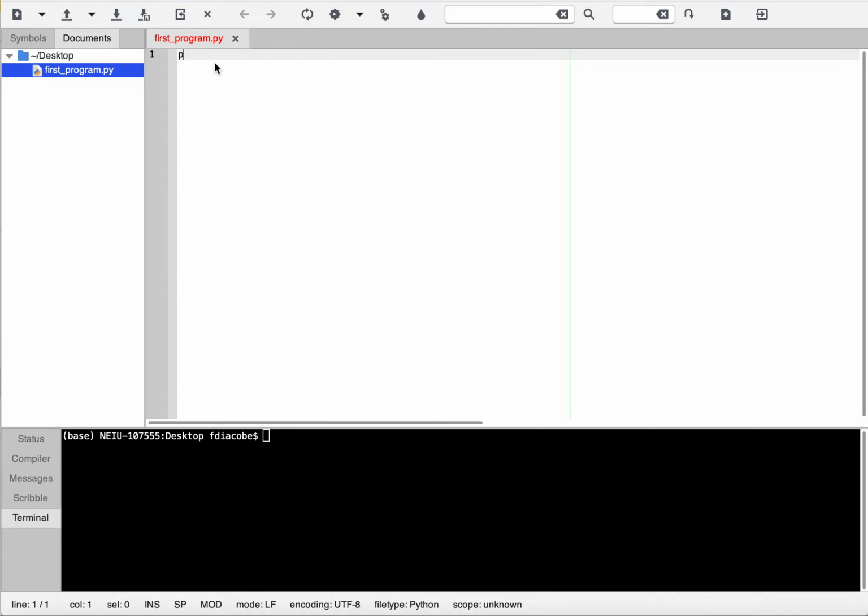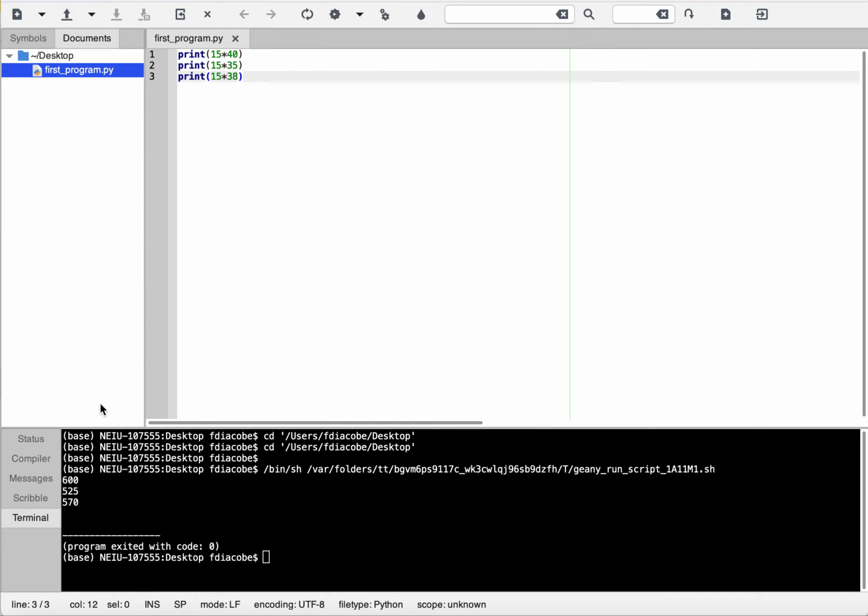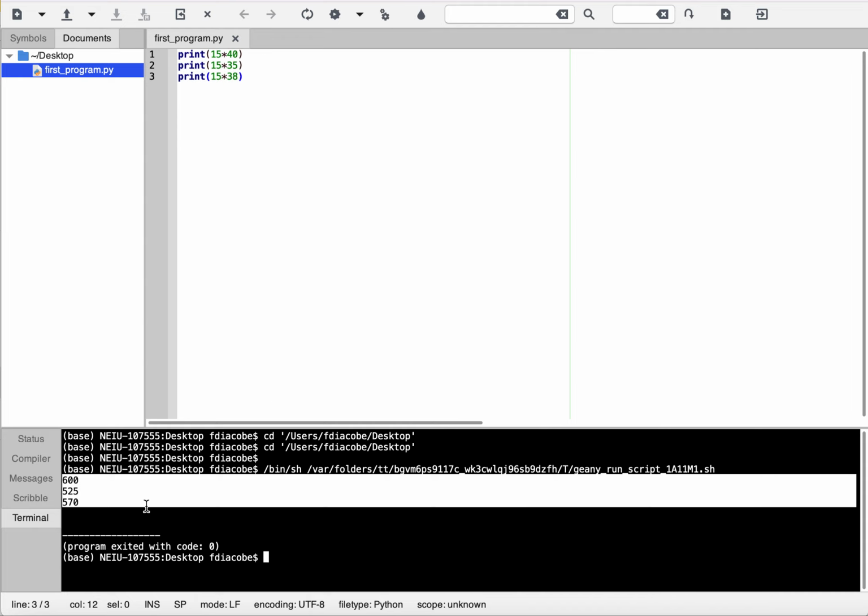So for example, if I want to print the salary of a person that works 40 hours a week, and then I want to print the salary of a person that works 35 hours a week, and then the salary of a person that works for $15 an hour for only 38 hours a week. I can save this file and print it, and here I see the salaries of the three people.